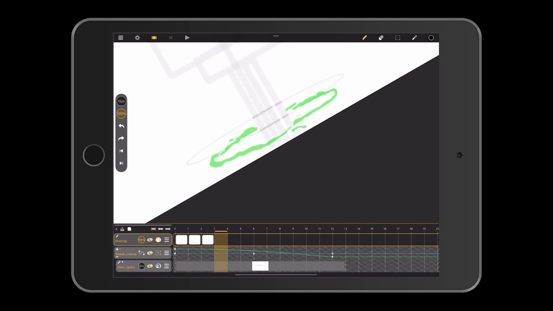Now the color that you use for this animation doesn't really matter. I'm going to show you how we're going to take this animation into After Effects, and we're going to be able to customize the color. So let's take a look.